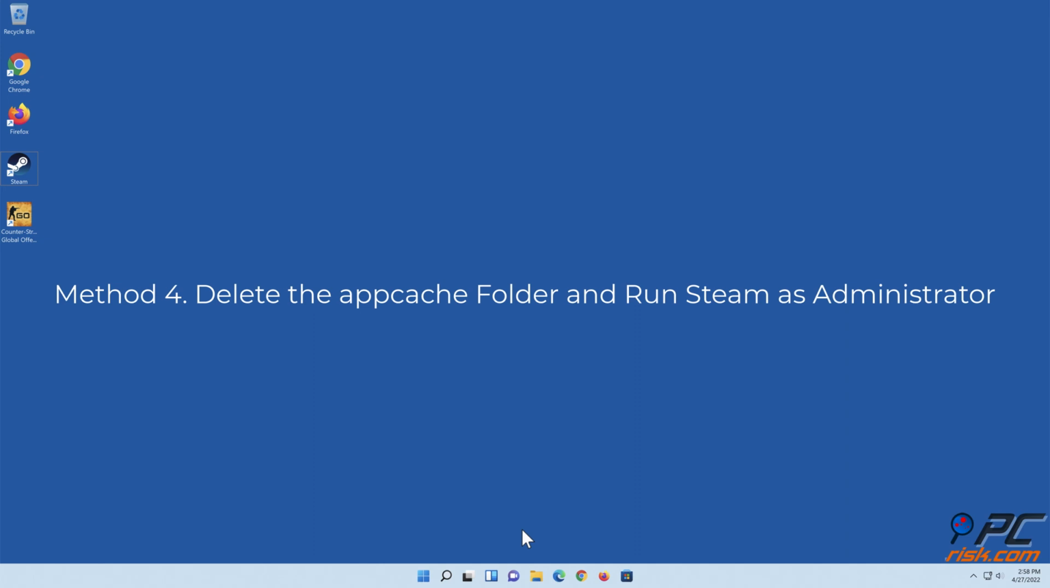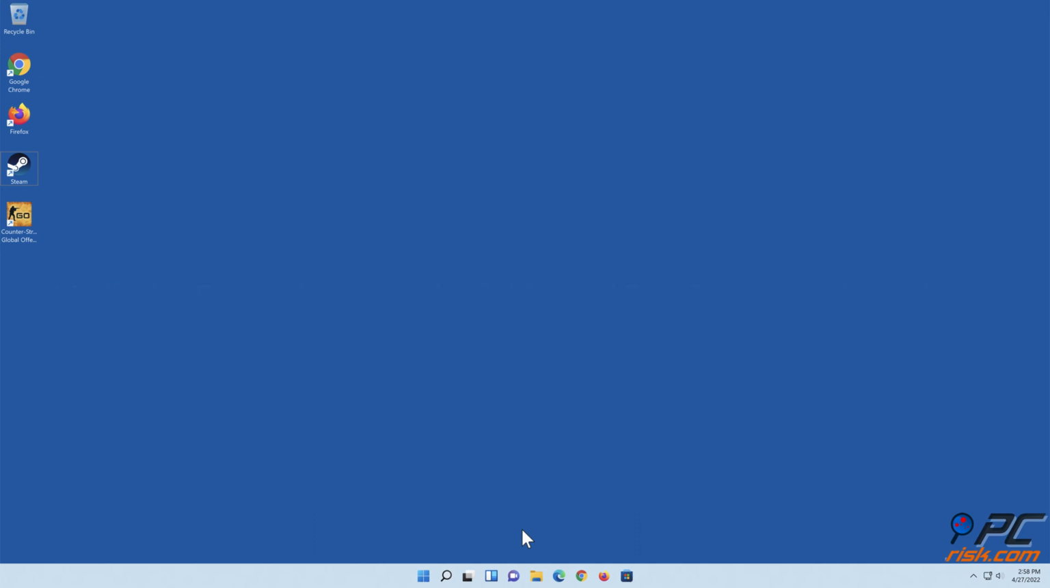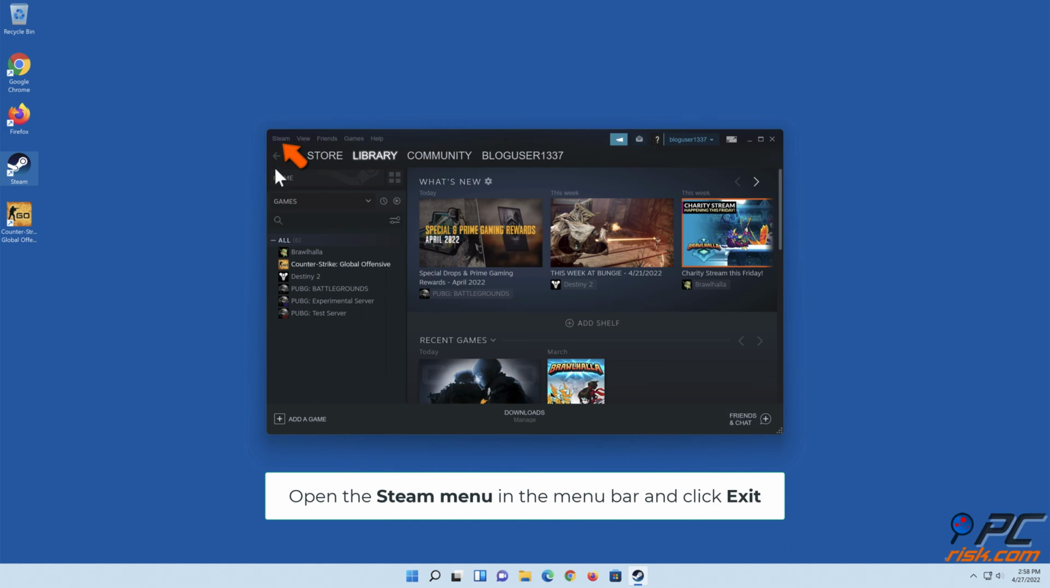Method 4. Delete the app cache folder, and run Steam as administrator. Open Steam. Open the Steam menu in the menu bar, and click Exit.